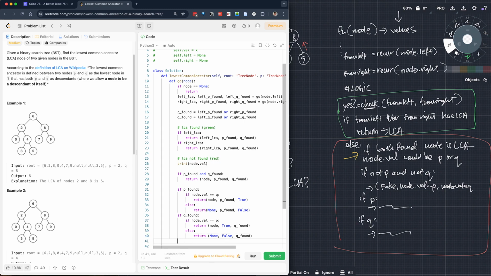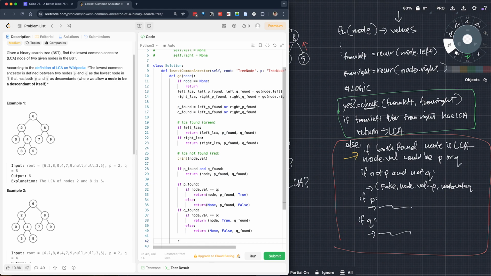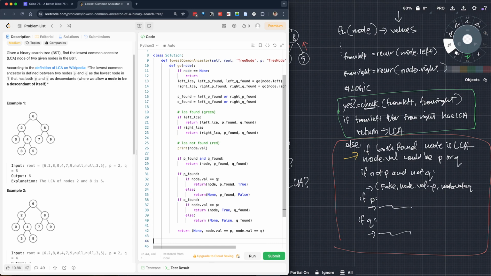And then if they're both untrue, so if not P found and not Q found, I mean, it's only the last case, so I can just return here. So I can return that none of them are found. But I can go ahead and say node.val double equals P, or node.val double equals Q.